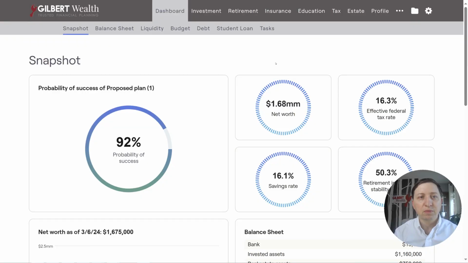Within RightCapital, while I'll be managing the primary inputs and major scenarios that we'll be covering, you'll also have the ability to edit data and do some scenario testing on your own. The primary place where you'll be able to do this is within the Retirement tab.